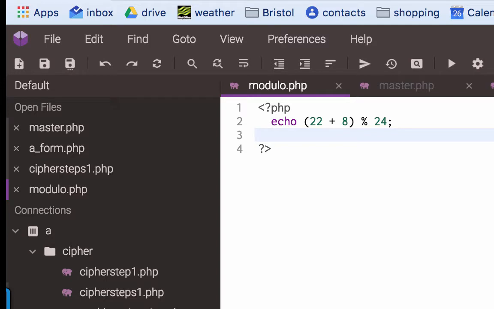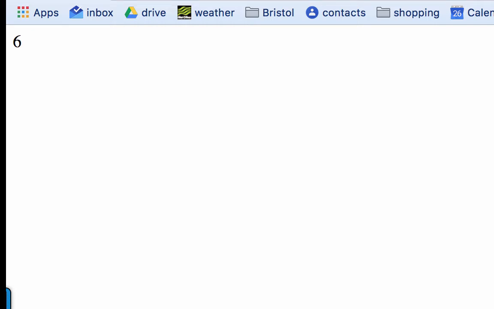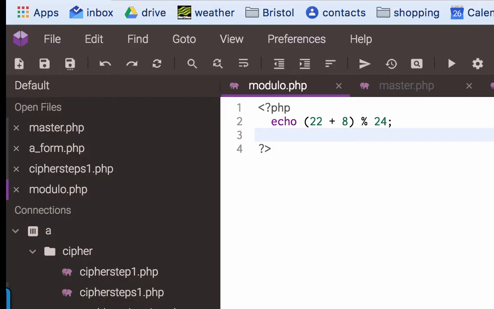The modulo is helping me loop around. So 22 plus 8 is 30. 30 divided by 24 is 1. The remainder of 30 divided by 24 is 6. 6 is the modulo. Okay, I hope that is helpful.